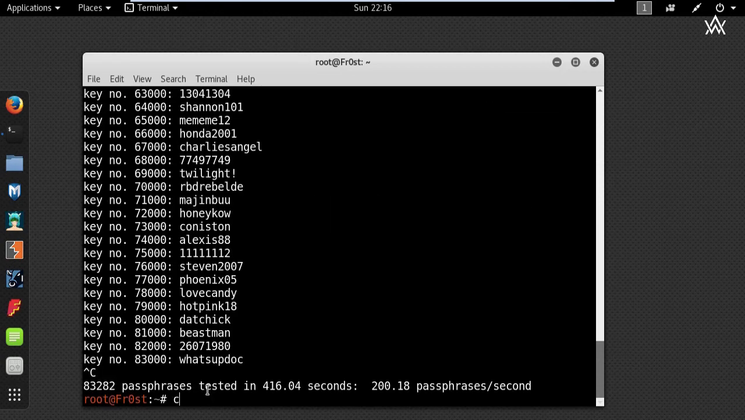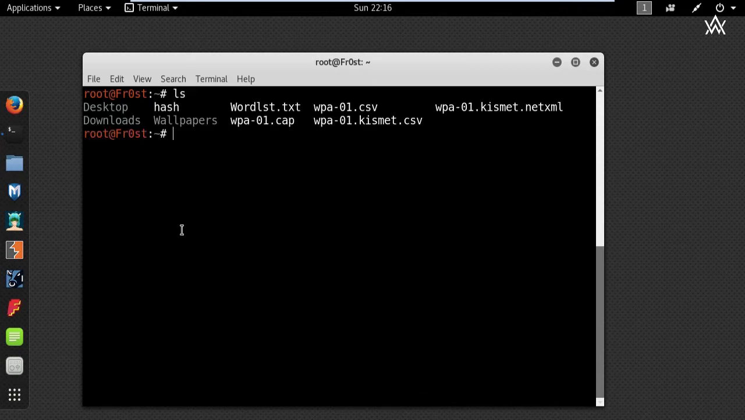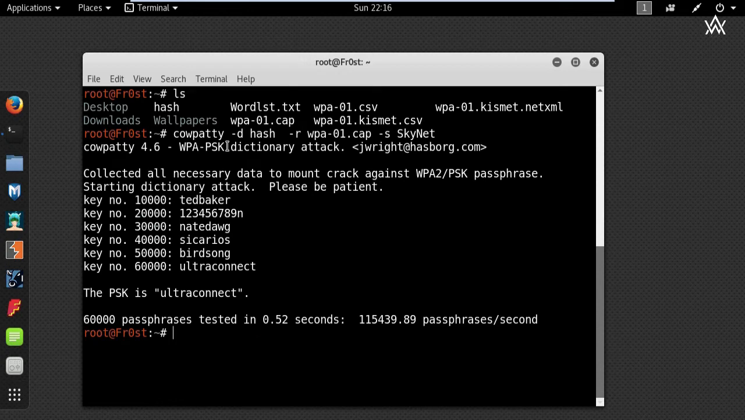And now whenever I want to attack the network, I will use the hash file, which is this one right here. So go ahead and type cowpatty -d for the hash file and -r for the packet capture, and then -s for the SSID. And as you can see, it took less than a second to crack the same password.